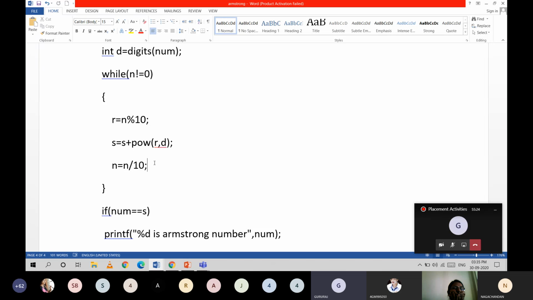We are storing it in s, okay? And again we are doing 153 by 10. What are we getting? Again we are getting 15. We are doing 15 mod 10. Again we will get 5. Again we will do what? 5 comma 3 inside this power. Again we will store that 125. We will add it to s. 125 plus 27, what is it? It is 152. Again we'll come now, again we'll do 15 by 10, again we'll get 1.